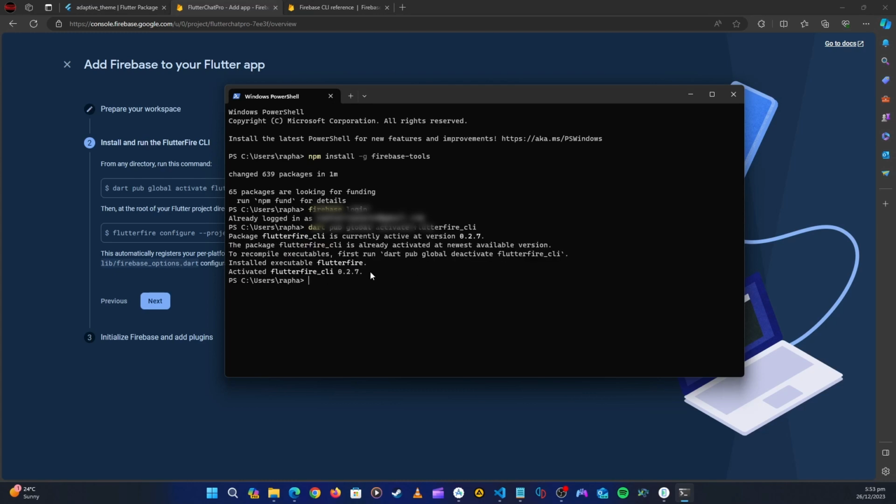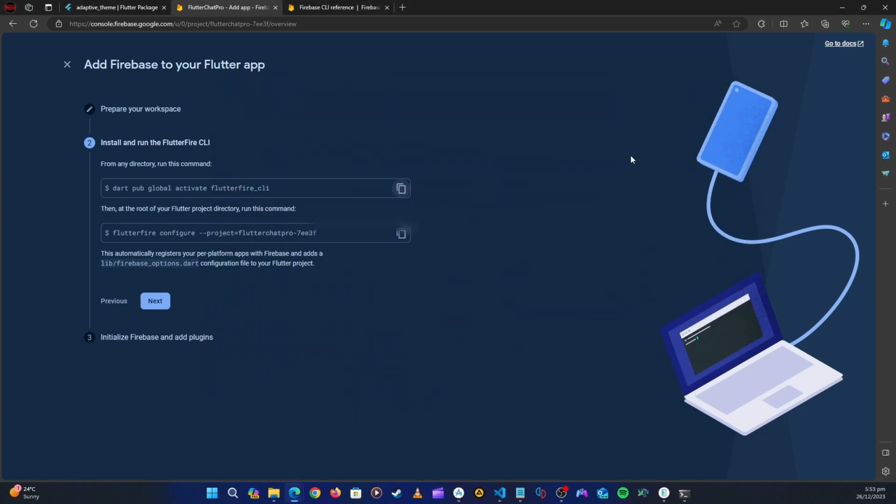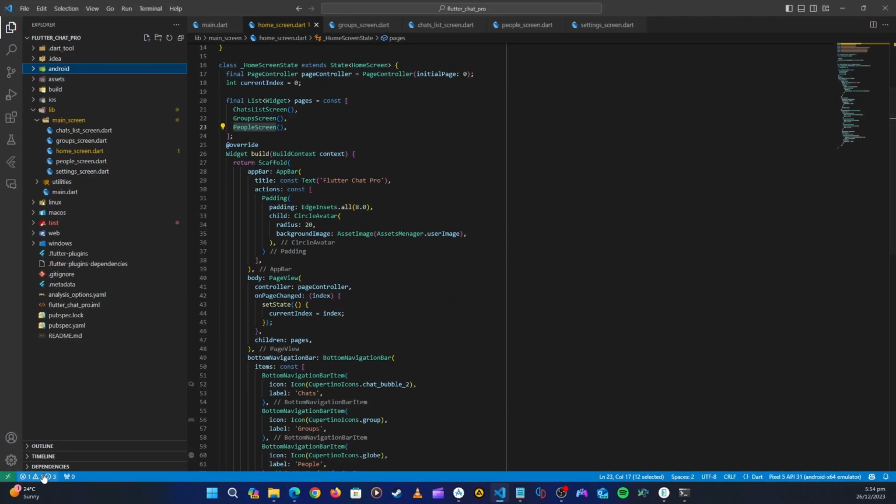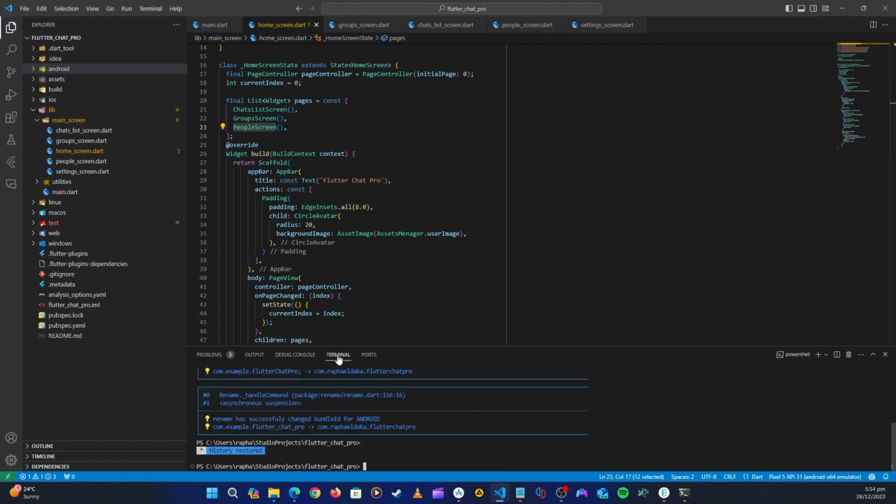So this command is also run. For me it's quicker because everything here is already installed. And then I'm going to minimize, and here it says, now at the root of your Flutter project directory run this command. So let's copy that, and since it's at our root, we can go ahead and open our application and open the terminal from there. So here in our terminal we can paste this and then run it.